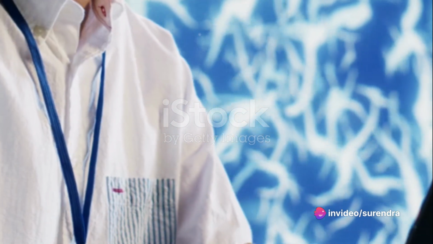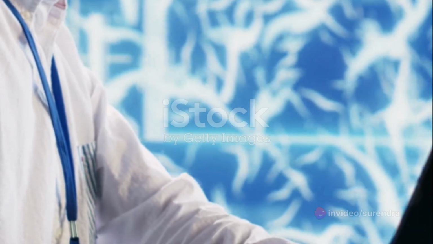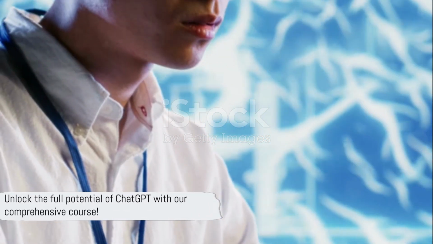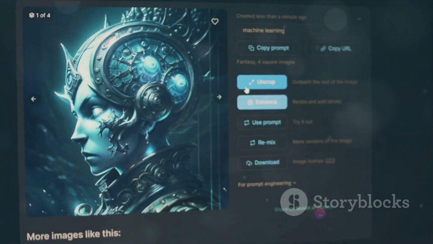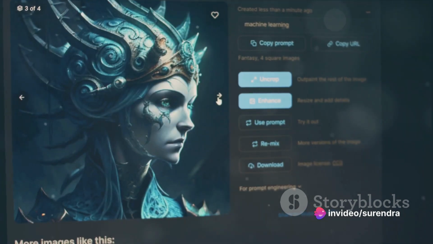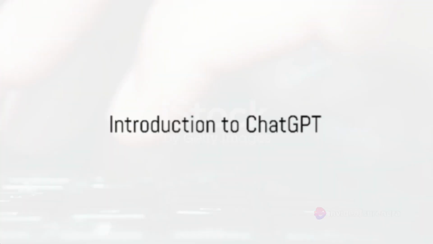Today, we're unpacking the world of ChatGPT, a language model developed by OpenAI. Whether you're just starting out or already a seasoned user, this course promises to enhance your understanding and usage of this fascinating tool. So, what exactly is ChatGPT?